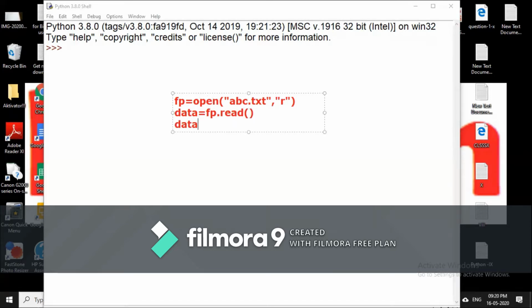Next, data is equal to fp dot read, then suppose 5, so the number of characters. Next, data is equal to fp dot read with nothing inside. So the first one is your opening, and this one is the complete whole thing, it will read it.